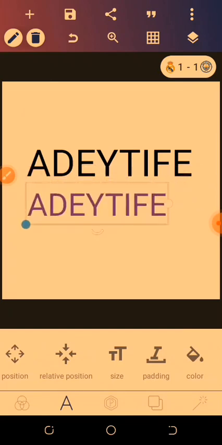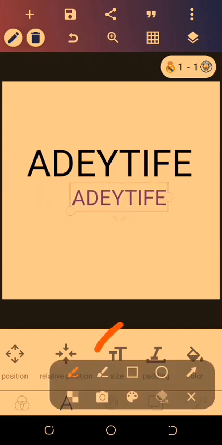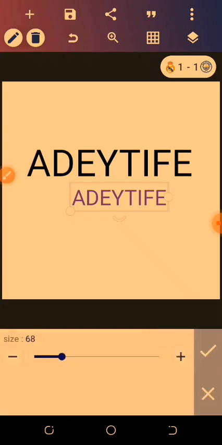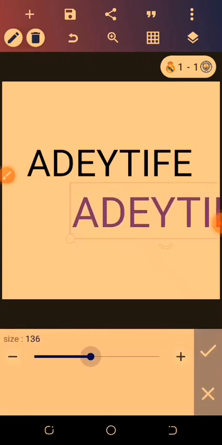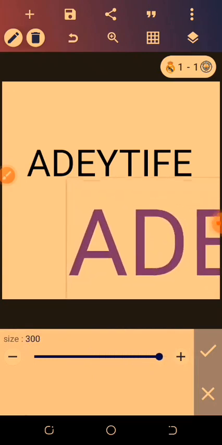So what I do now, you can use this edge to increase and reduce the size, as well as use this text size as well. So most times using this text size is to have a particular size you want to reduce it to. So I'll click on this and I'll increase the size to like 146. Yeah, so you see, you can increase as much as you can.